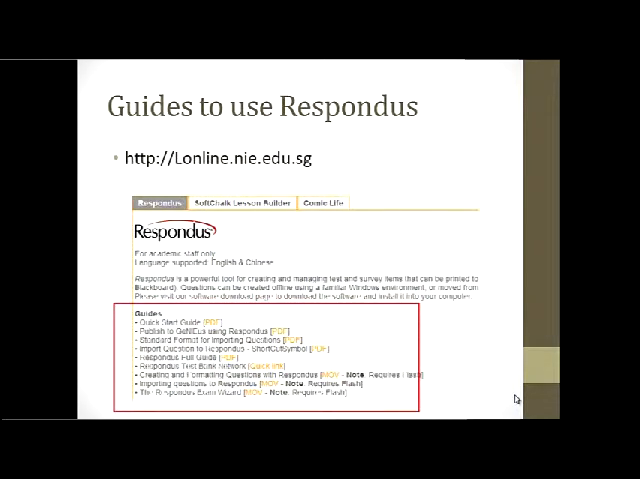Within the same page where you download your responders, you can find a list of guides for your responders, like quick start guides, how to publish to the Blackboard, how to import questions into responders using shortcut. So all the lists and the guides will be listed there. It's actually very convenient.